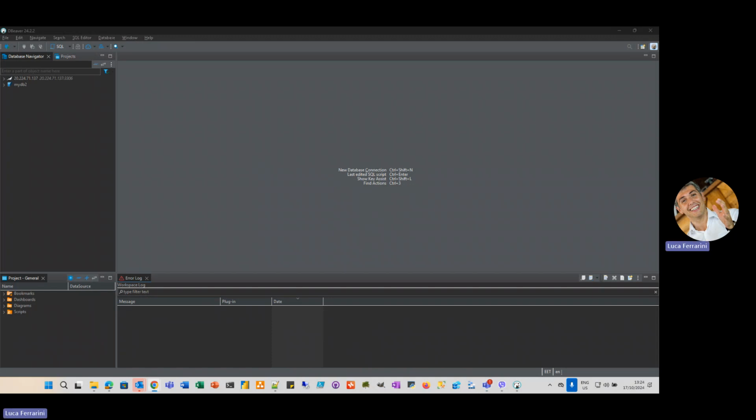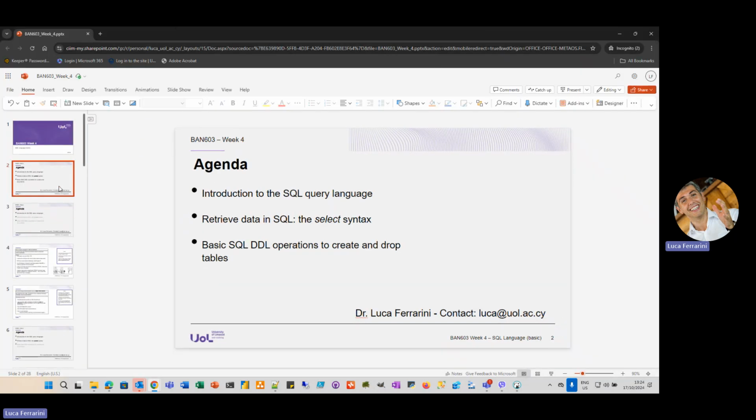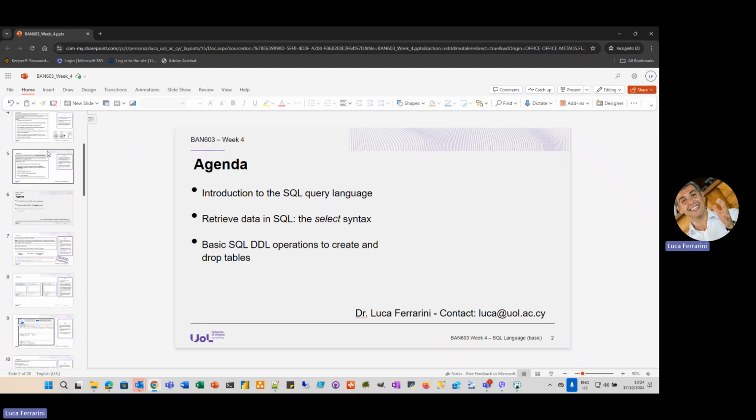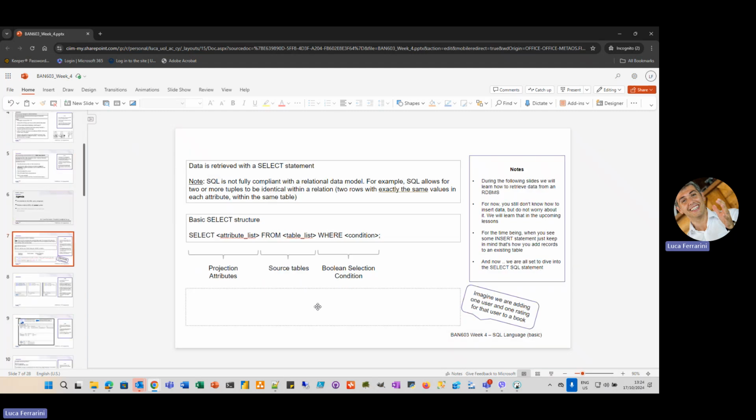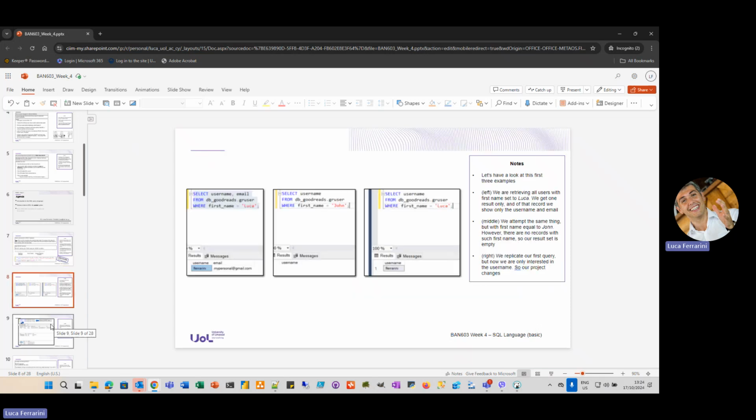So let me first tell you what you should do when you're going through the material of week 4. You will find several slides with code in it. I would not suggest you try to put this code as it is within DBeaver. Just use it as guidance while you're going through the slides to understand the different commands.